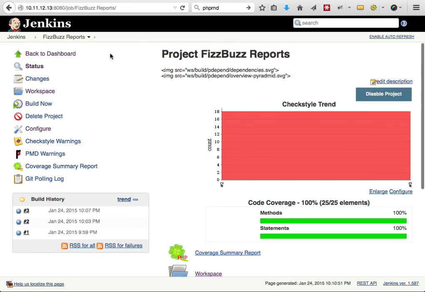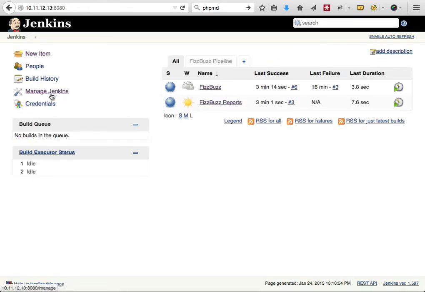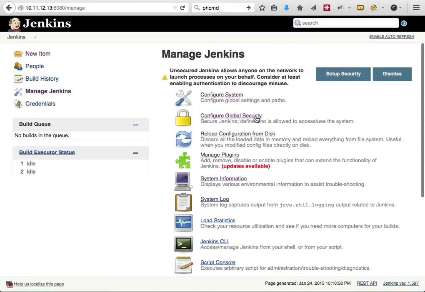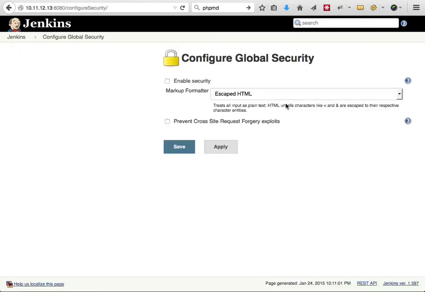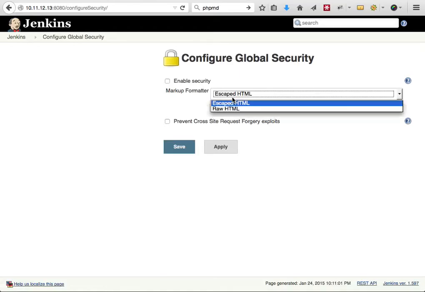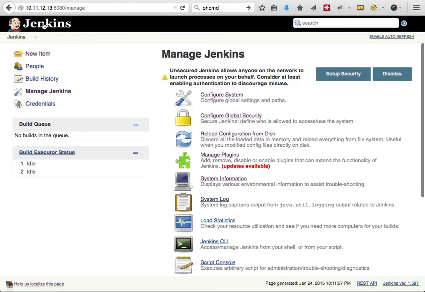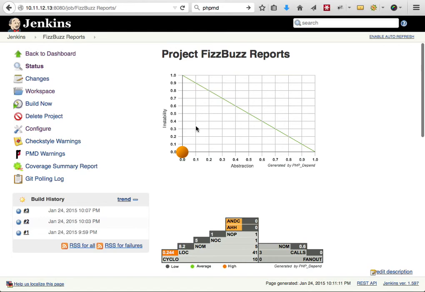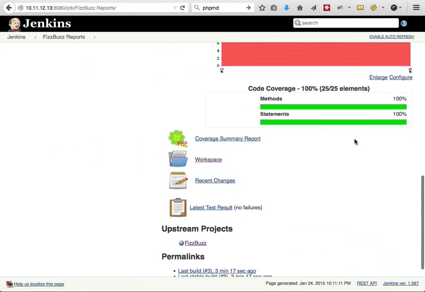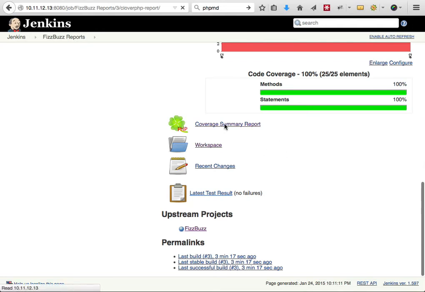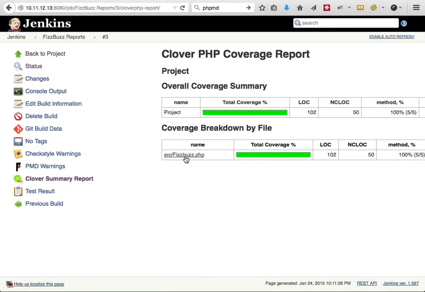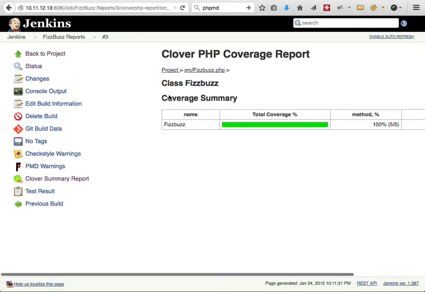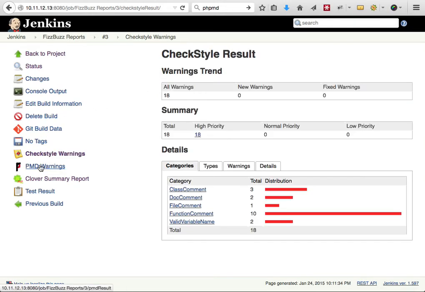It'll show these two, but since it's using escaped HTML, let's just manage Jenkins. Configure global security, I believe. And use raw HTML in our descriptions. So save that. Go back to Jenkins, go back to our FizzBuzz reports, and we should have our SVGs of the PHP p2bend results, the graphics that have been produced. We still have our check style trend and our code coverage. Our code coverage summary has been produced so that we can use that again. And it shows us all this beautiful check style warnings and so on and so forth.